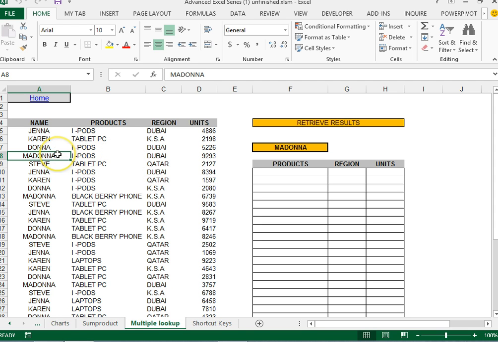Now in this video, it's a little bit tough though. We're going to see how we can retrieve multiple records with the INDEX formula. Before we go on to the INDEX formula, I would just like to show you a couple of formulas.